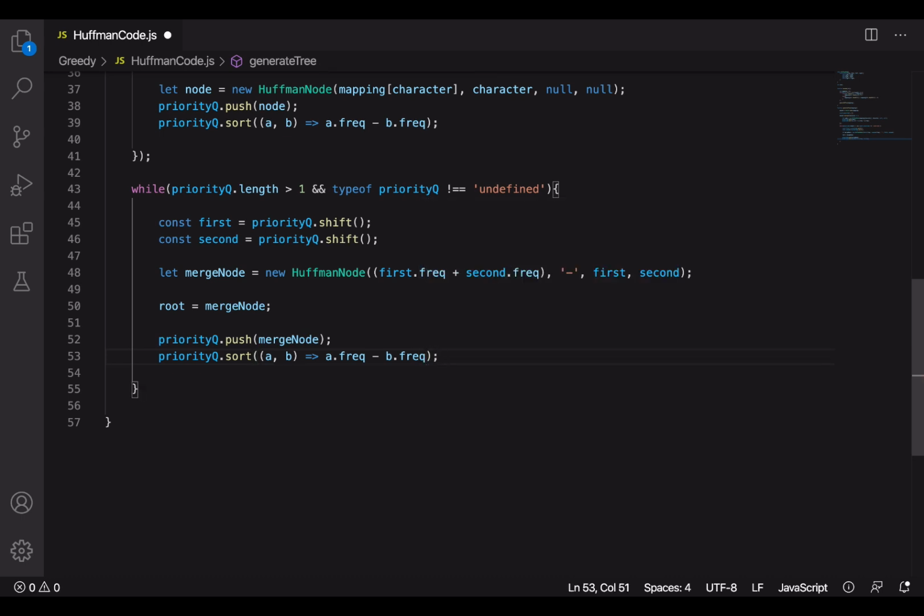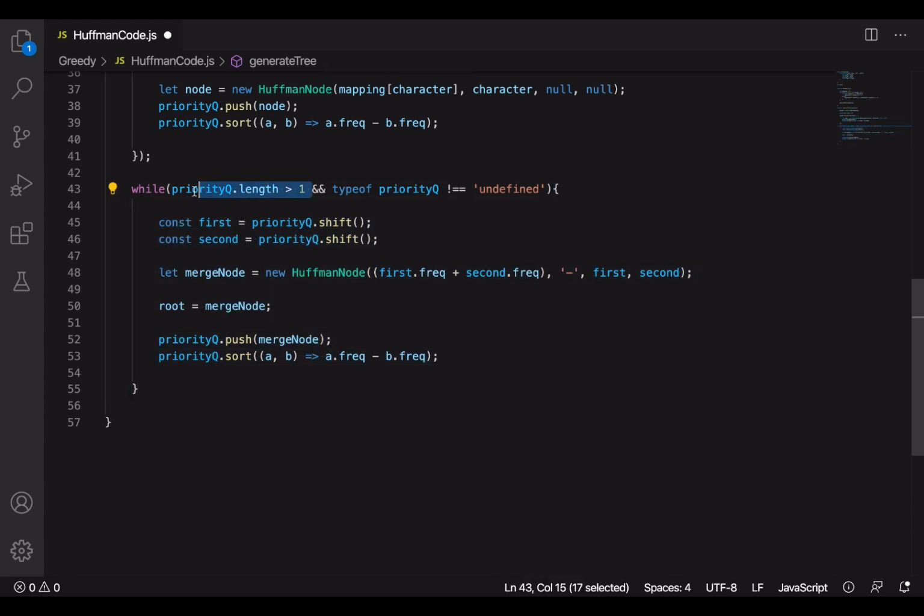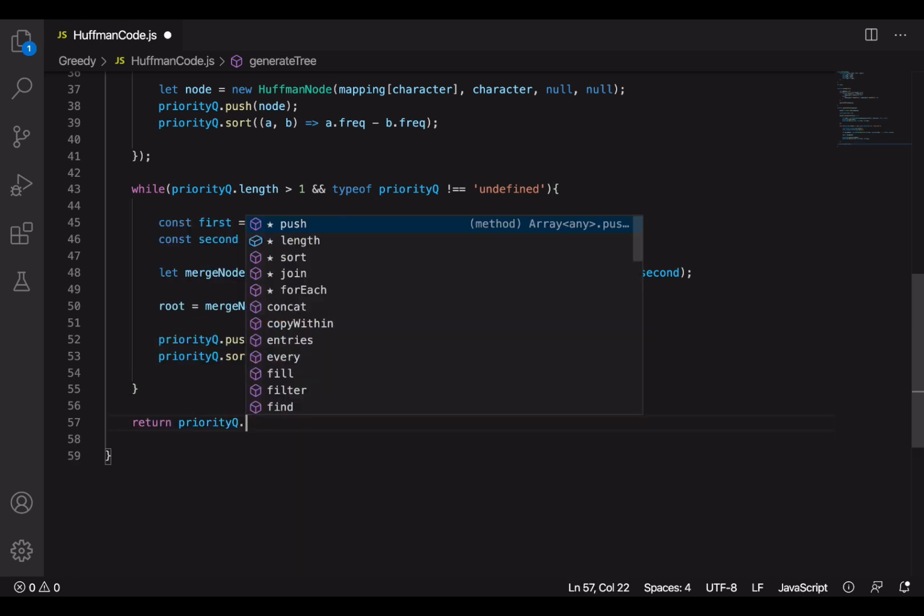So when this while will complete, we will be having only one node left in the queue, which will be the final root node, having all the other nodes attached in the branches. So this is the tree we wanted here. So here we will return it by calling shift on the priority queue.